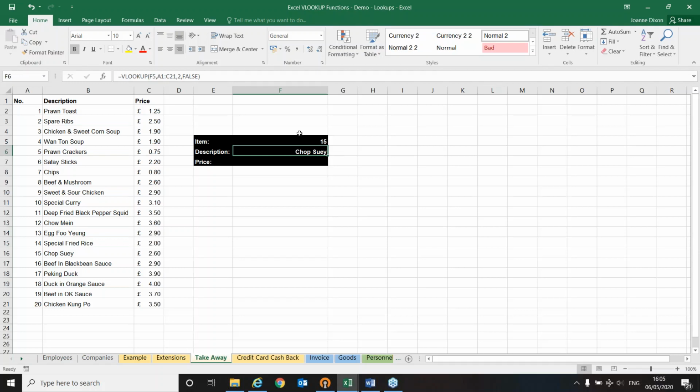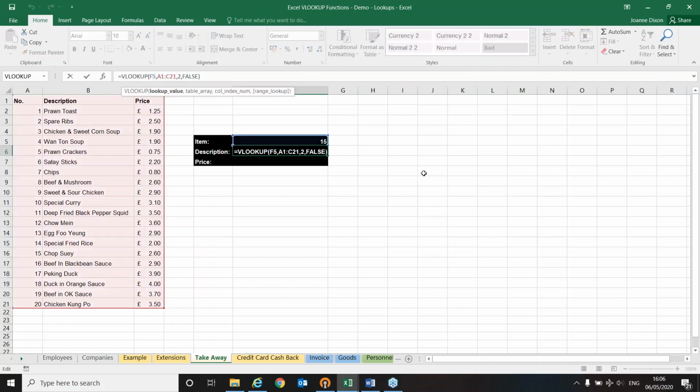Now, if I just fill this formula down, F5 is going to drop down to F6. A1 is going to drop down to A2. C21 is going to drop down to C22. So I'm not going to change. I'm always going to be looking in cell F5 for my item. So I'm going to press F4.